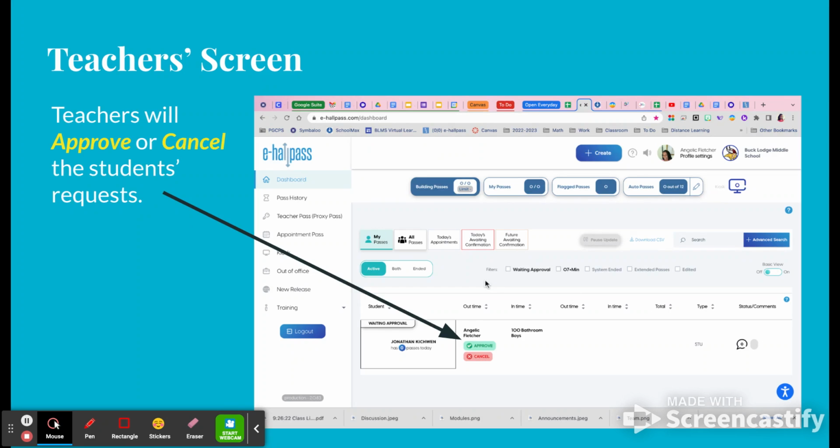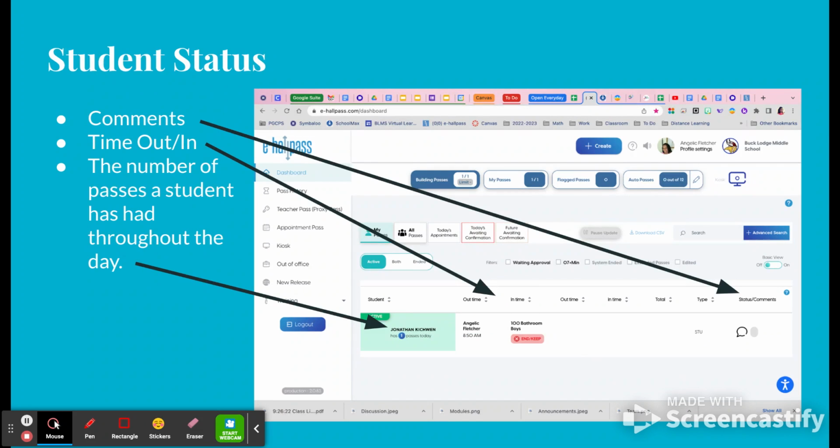If you want to check to see which passes are active for the entire building, you can click on all passes. The student status has the comments here, the time out and in. So this is the time that the student left the classroom. And this number here is the number of passes that that student has had throughout the day.